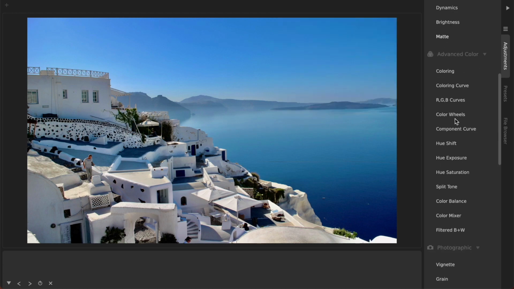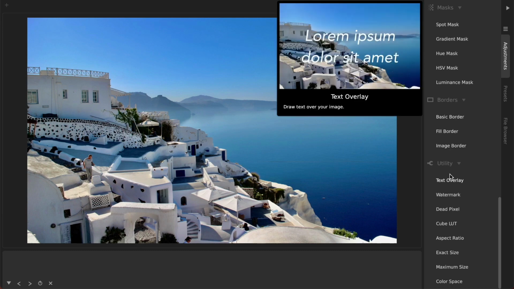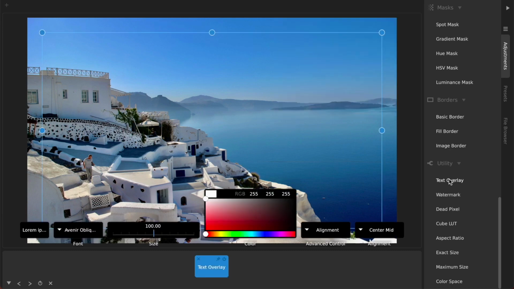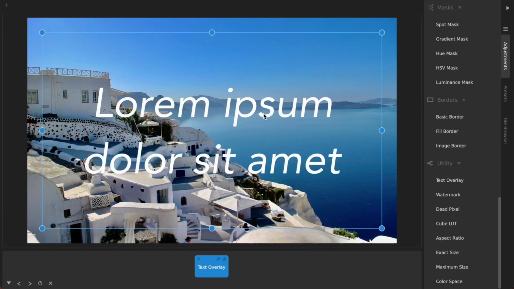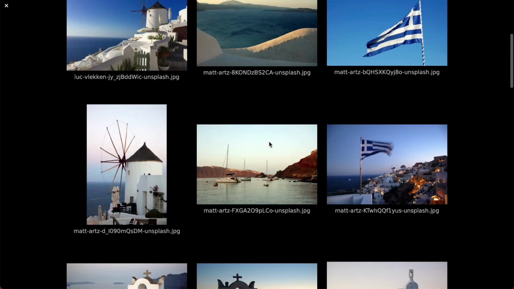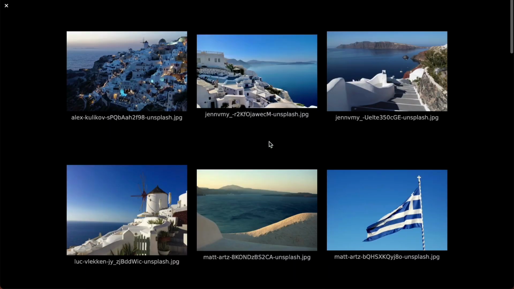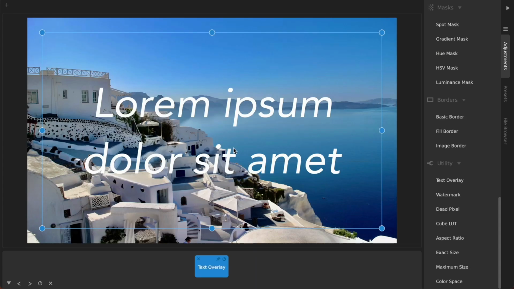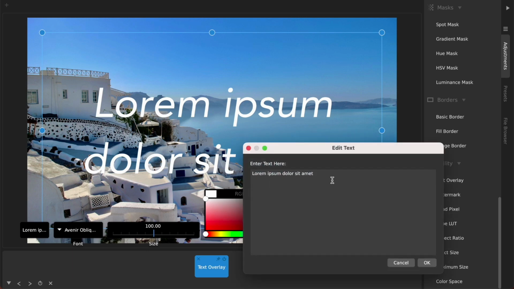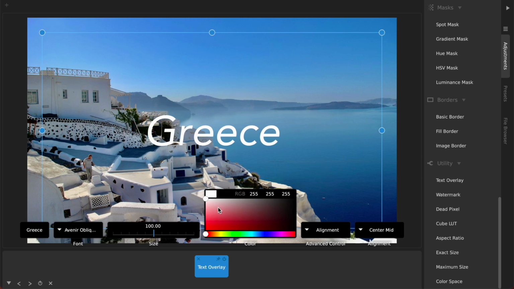So we're going to go down, we're in the adjustments tab. We're going to go down to the utility section and just choose text overlay. So say I've got a set of photos from Greece. And if I hit F on my keyboard, you can see this is my folder of different files. And let's make a Greece text for this. So I just enter Greece because that's where I theoretically was.